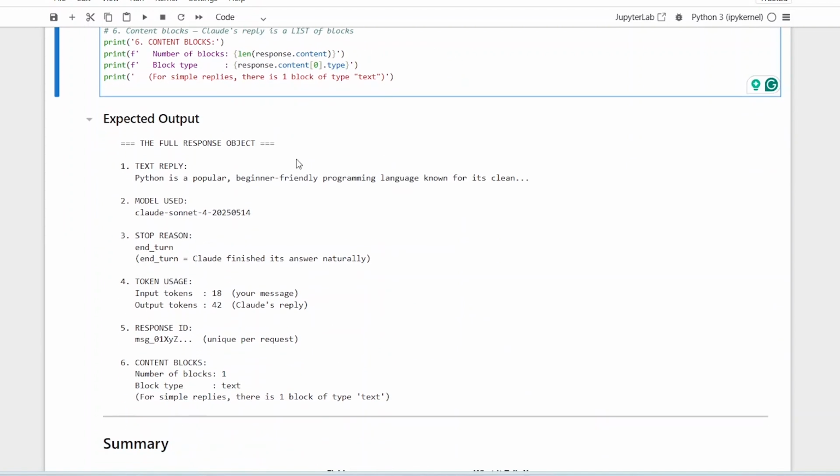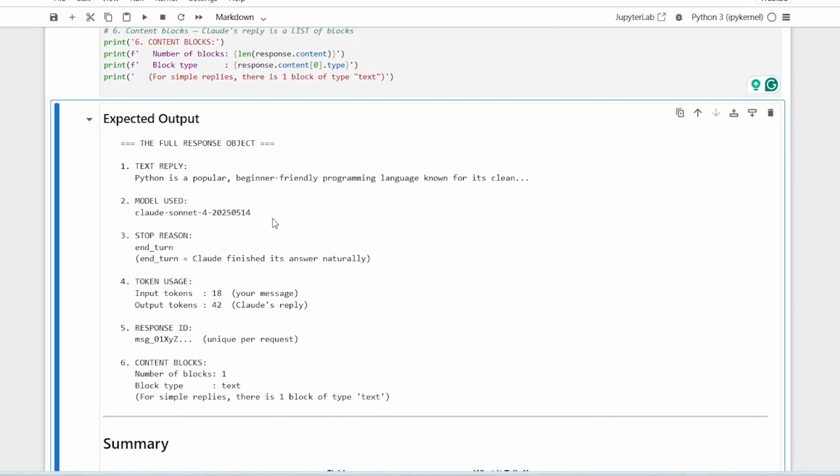So after running all these, you will see this kind of expected output. The text reply is Python is a popular, beginner friendly programming language known for its clean syntax, and the overall reply you will see here. Model used, you will see that Claude Sonnet 4 is mentioned. In the stop reason, you will see end_turn, which means Claude finished its answer naturally. You can see the token usage, the input tokens and the output tokens. You can see the response ID, which is unique per request. And we have the content blocks. Number of blocks is one. Block type is text. For simple replies, there is one block of type text.